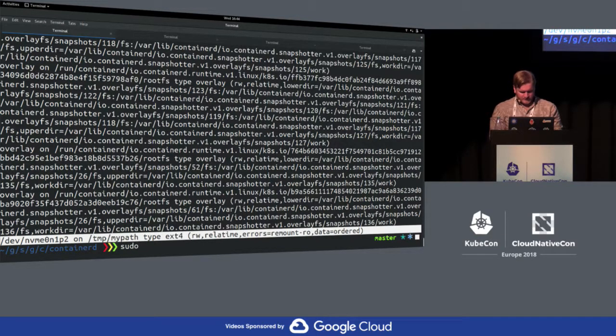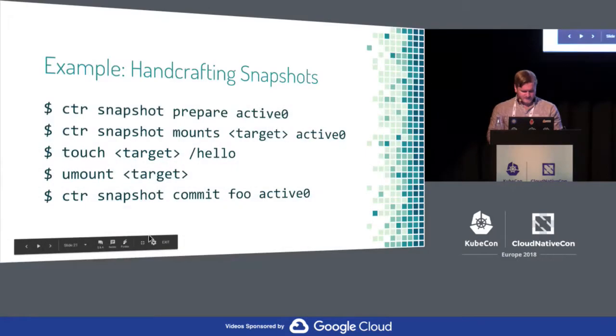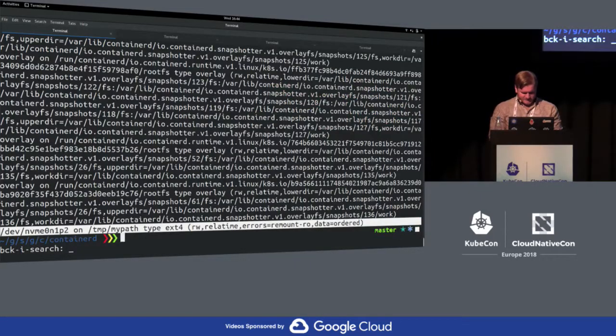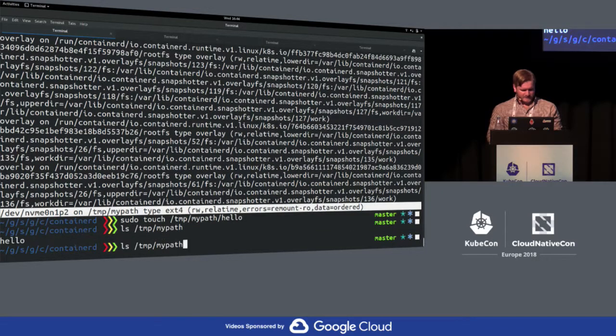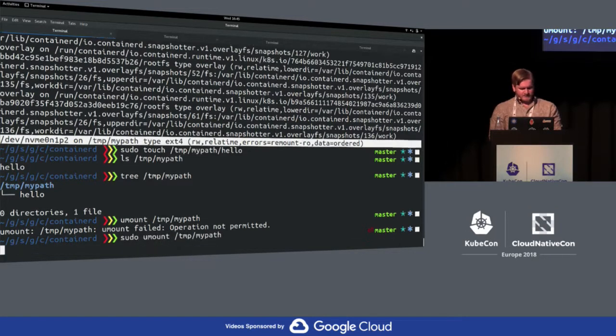But we can do a touch. So we can do sudo touch /tmp/mypath/hello, and then we can see that in our path. And let's get that tree command working nice. Okay, so now let's unmount that. So we'll unmount /tmp/mypath, and we have to tell it to do it hard with sudo. And then so now what do we have?